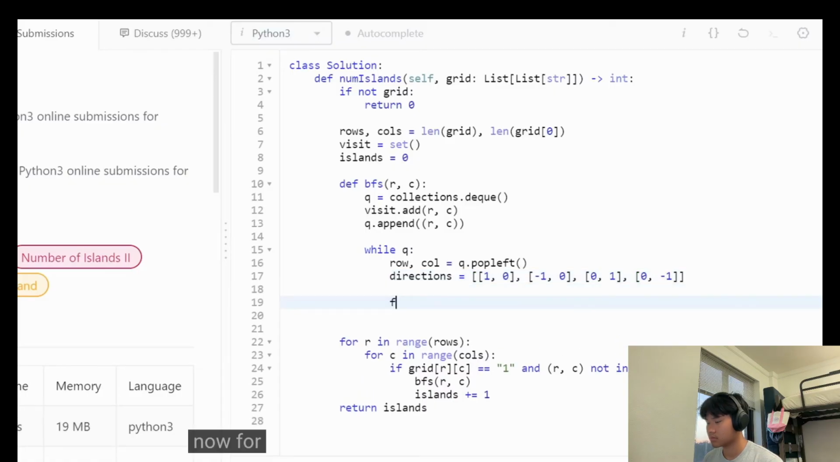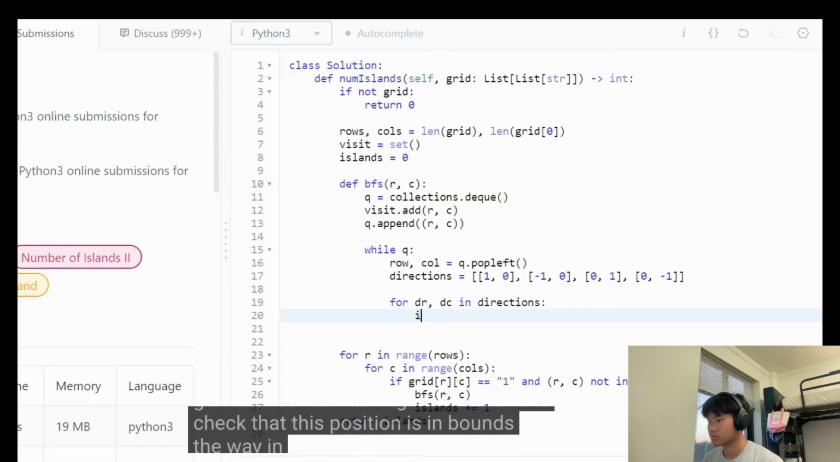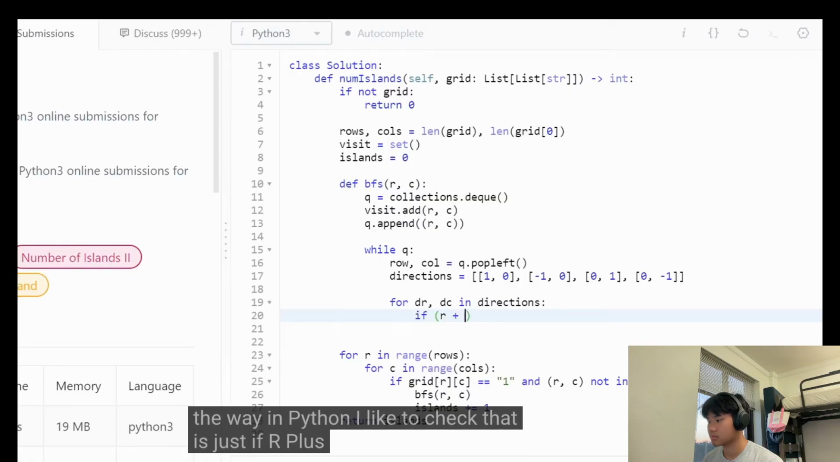Now, for each of these directions, we're going to check something. First, we want to check that this position is in bounds. The way in Python I like to check that is just if r plus dr is in range of rows.